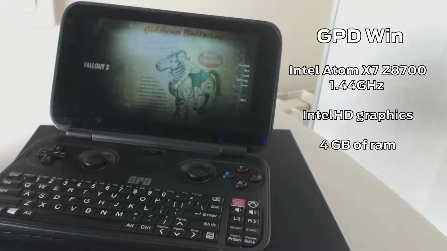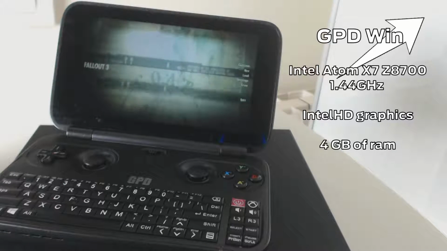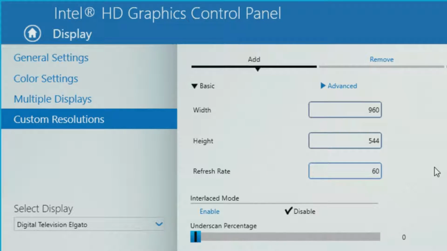I went first for the GPD Win handheld PC console using a modern Intel Atom X7 C8700, which I reviewed and tested on its own separate video. Before I started, I changed the resolution to 960 by 544, a custom resolution I have added on this device on the Intel control panel. If you own a GPD Win, it is worth noting that the screen is rotated, so you have to add the resolution with the width and height inverted.